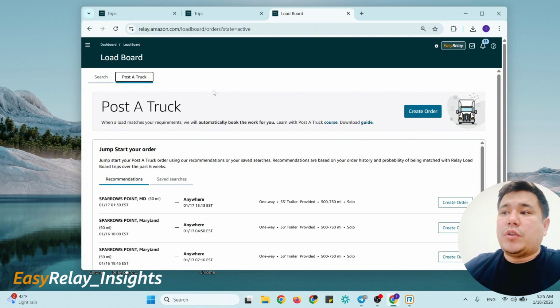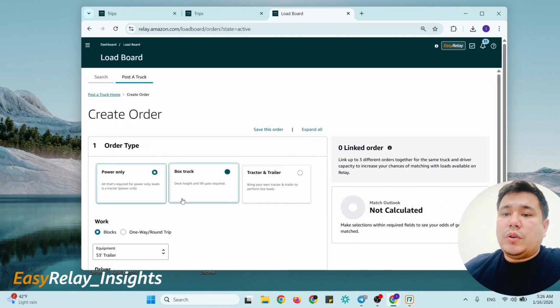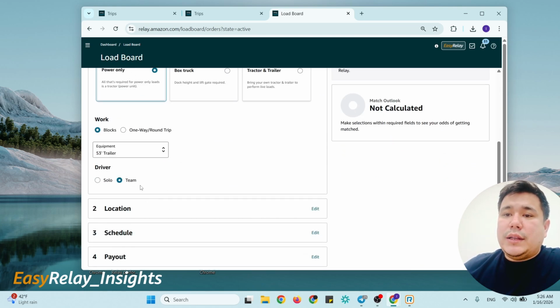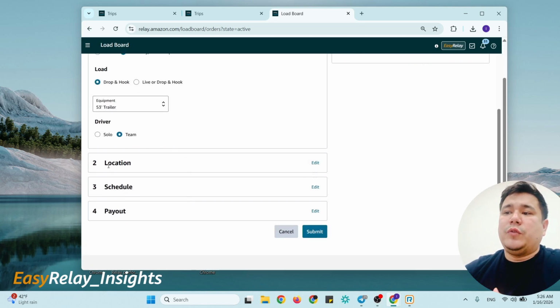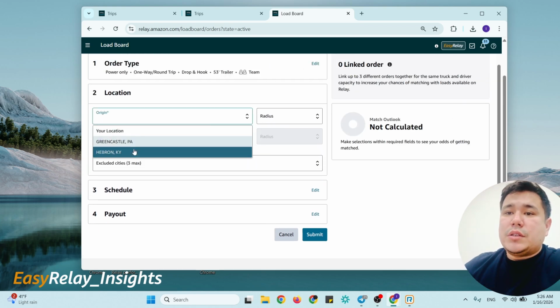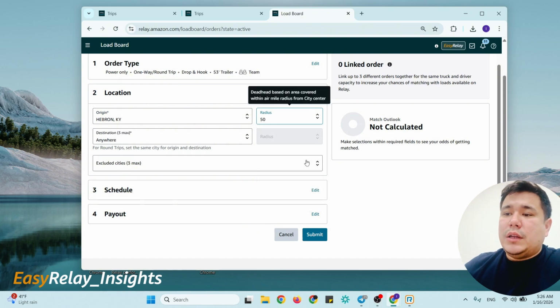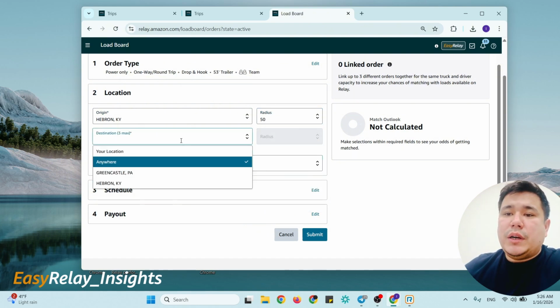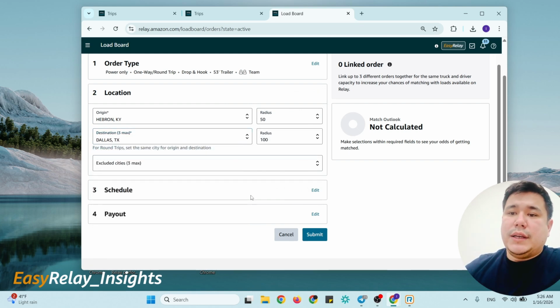So go to post a truck, and then you need to create an order. So you're gonna create an order. For example, I get a power only truck and I get a team, and you need to choose one way and round trip. For those who don't know about this, I'm gonna show you step by step. So you're gonna choose the location, for example, 100 miles or 50 miles, and then you're gonna choose the destination. For example, this one is going to Dallas, Texas.